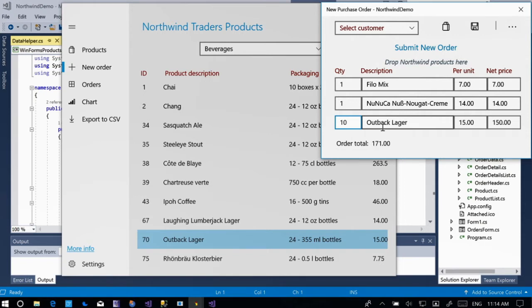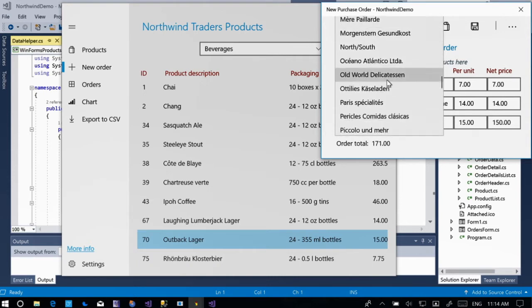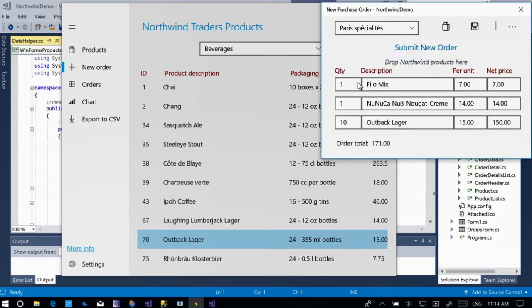So now we've got an order. Who are we going to charge this order to? Well, let's see. Paris Specialité, that sounds good for me. Now somebody's going to have to pay for this order.